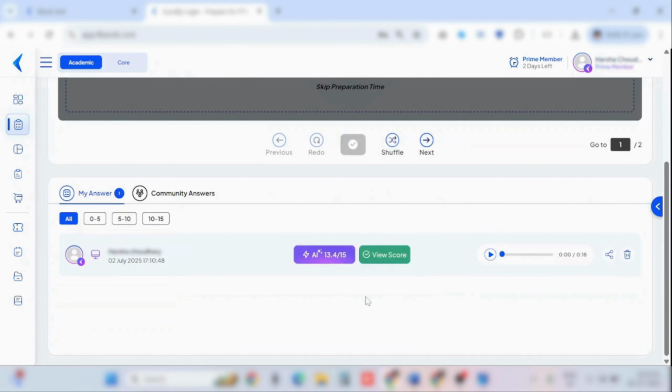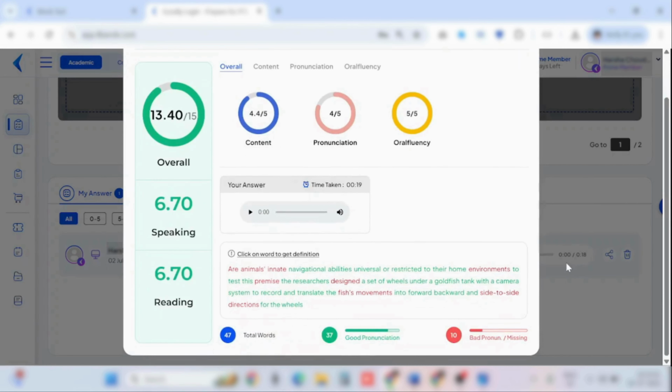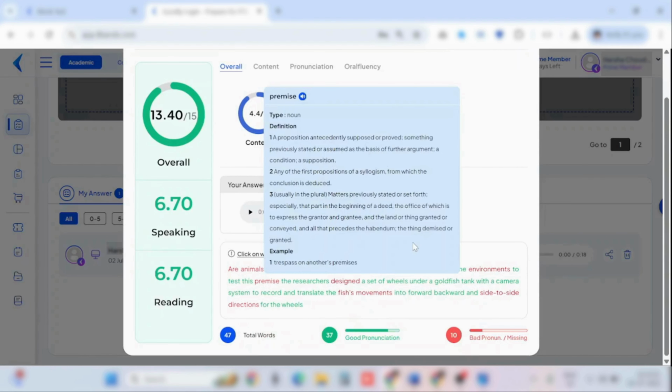Now I'm gonna generate the score. Graphic changes here also, which makes it attractive. And these are my badly pronounced words. And you can even see the meaning and definition of the word by clicking on it. Also the pronunciation. Premise.